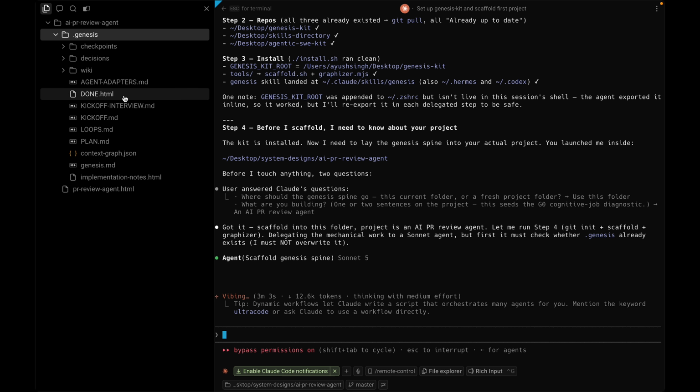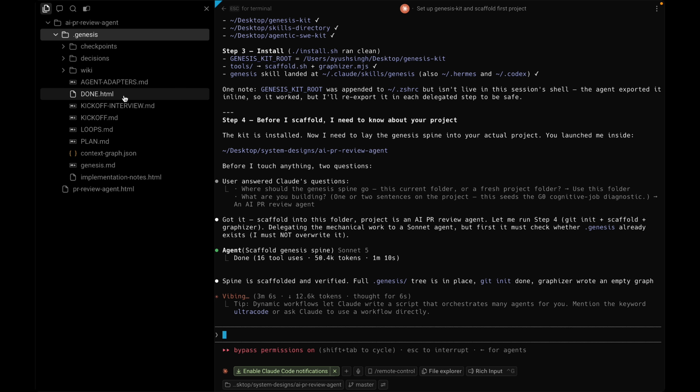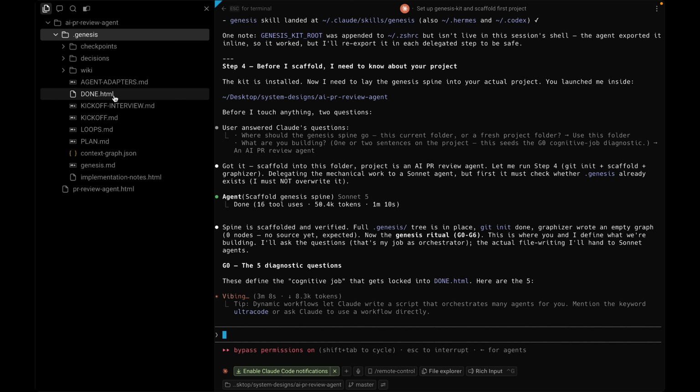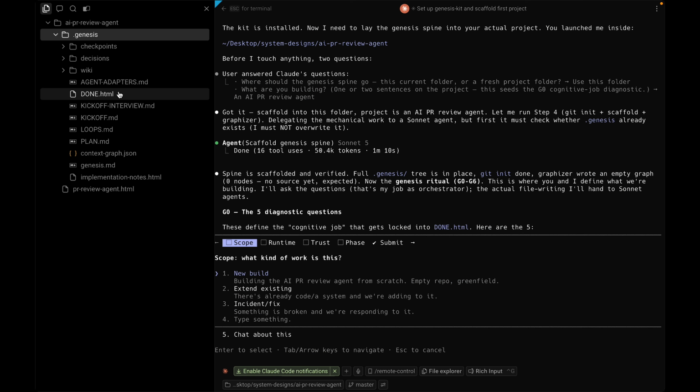Done.html says that this is what done looks like. Your agent is not allowed to touch this done.html. This is what you call done, because a lot of the time your AI coding agent can divert and change the goal as per its convenience. So you're not letting anyone touch this done.html. So that's why here it says scope.